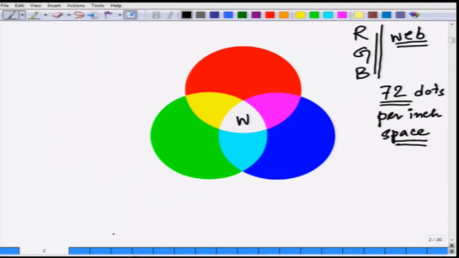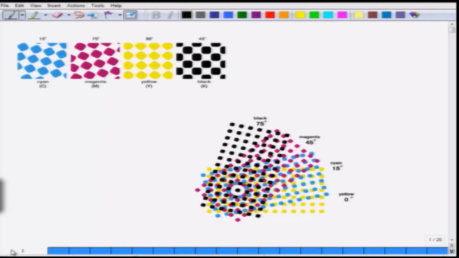Now, that is suitable for monitors, as per the light. And then there is a variation, another color combination that we use for the print media, especially on paper or cloth.